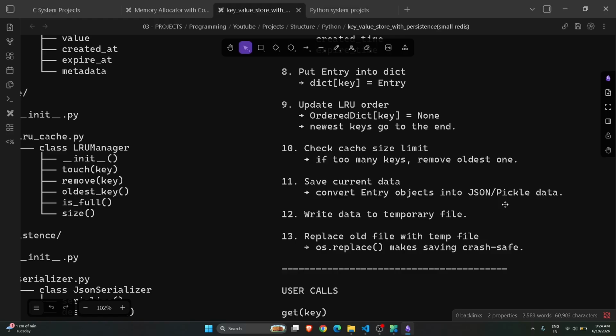Now what we have to do is save it into a temporary file, and then replace that temporary file name with data.json, and we can convert the text into JSON data. There are two ways we can do that, either JSON or pickle. We're going to do it with both, at least we're going to put both. Okay, let's get started.